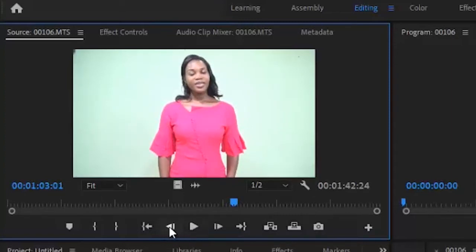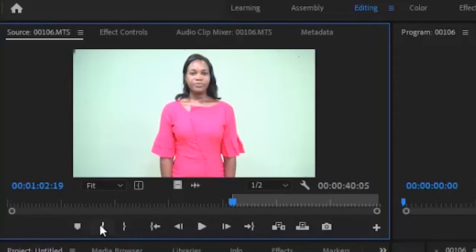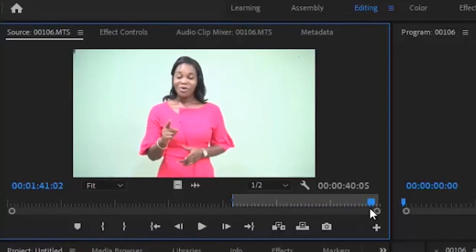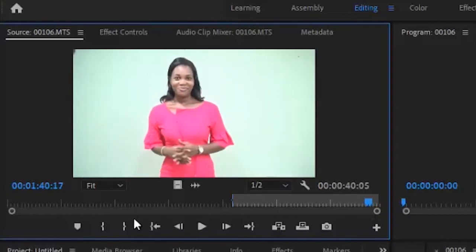I'm using this arrow here to take it 1 frame to the left. You can use this arrow to take it 1 frame to the right. So I'm taking it back. Now to mark the in point, I'll click on this left bracket here, and automatically you will notice that it has selected an in point for me. I can take it to where I think she has finished speaking, and mark the out point over here.